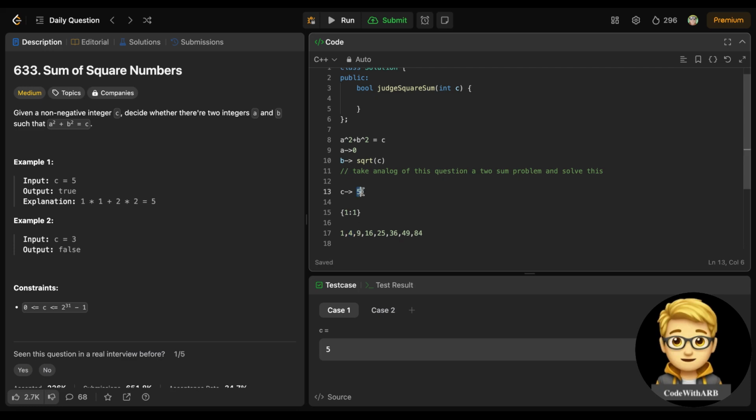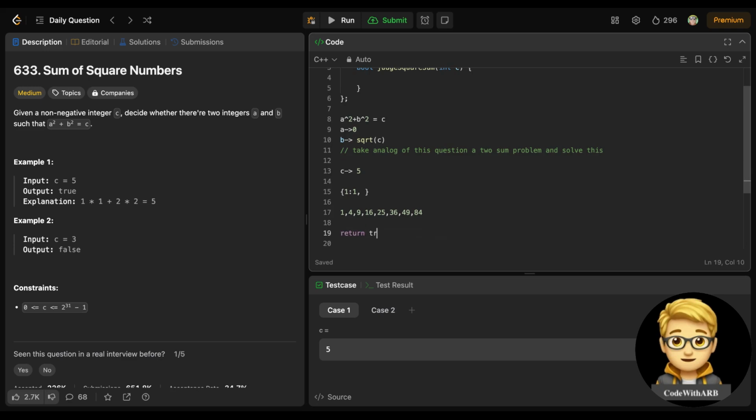Now we check that 5 minus 4 is 1. Is 1 present? Yes, I have 1. It means this 5 can definitely be formed by two numbers which are present here. If I got 1, the number is present, so I can simply return true. This is just like a two sum problem.